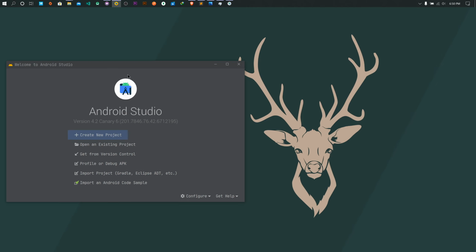I have my Android Studio opened over here, and currently I'm using Android Studio version 4.2 Canary 6, which is a preview version actually. I have the stable version, but I prefer using the Canary because of the new features that they've incorporated inside, which we'll get into very soon. So you can use whichever Android Studio version you want. I don't think this project is specific to the Android Studio version I use.